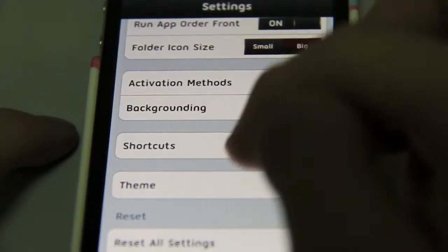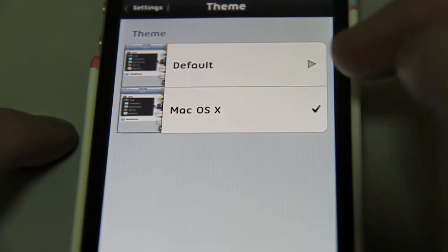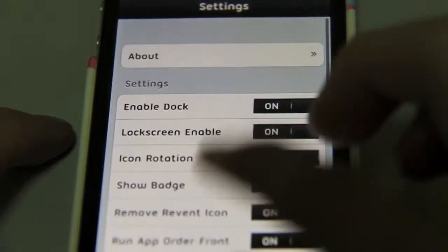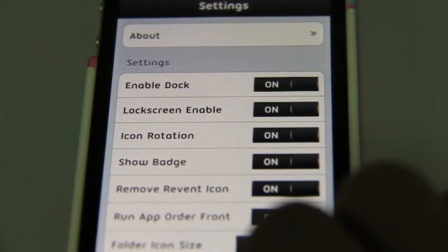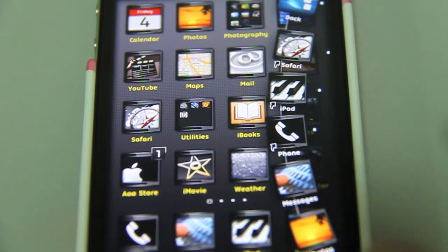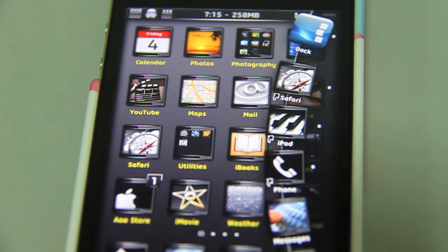Backgrounding, shortcuts, you can add all your shortcuts here, and your theme, your default theme, or the Mac OS X style. I prefer the Mac OS X style, it brings a more Mac kind of feel to your iPhone or iPod Touch. And this is, I think, about $2 on the Big Boss repository.